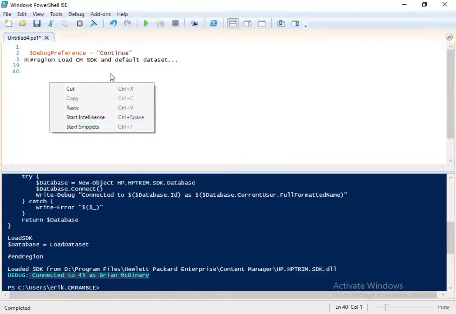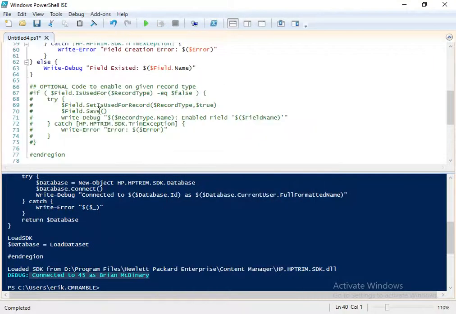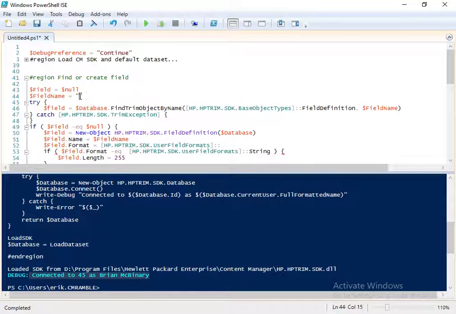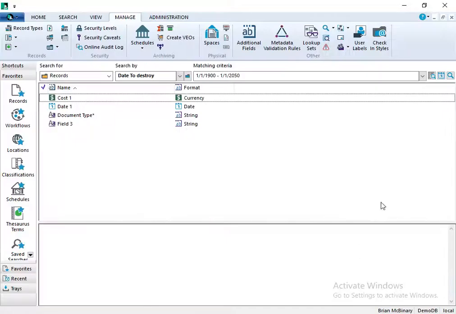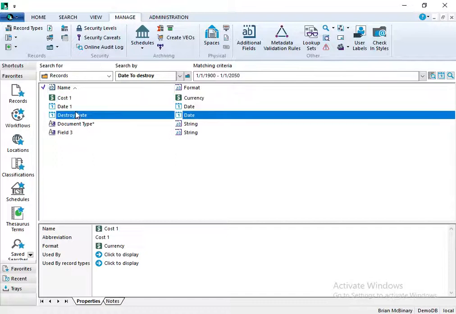The second part of my script is I want to create a new field. I'm going to name this field destroy date, and I'm going to make it of type date. If I run this, I can see that the field was created called destroy date. If I flip back over to Content Manager and hit refresh, there's my destroy date.